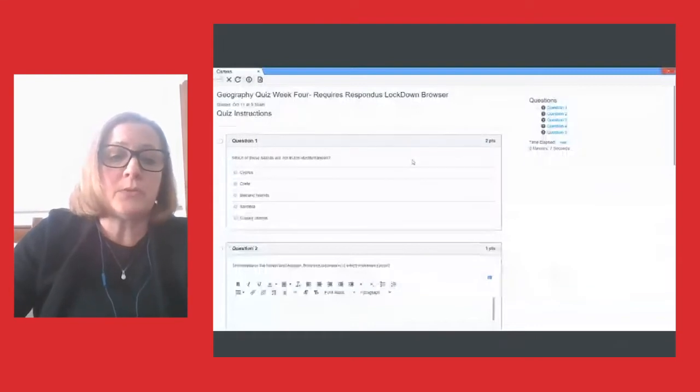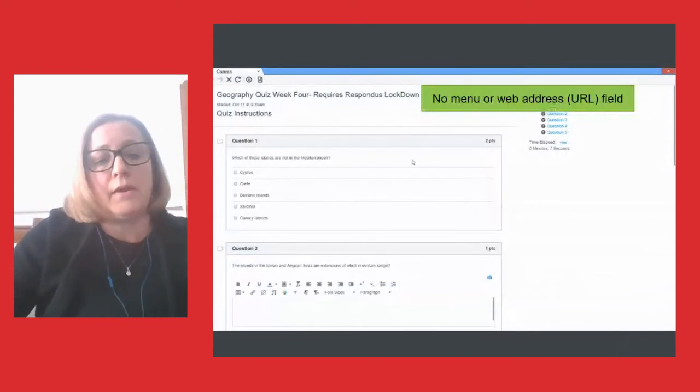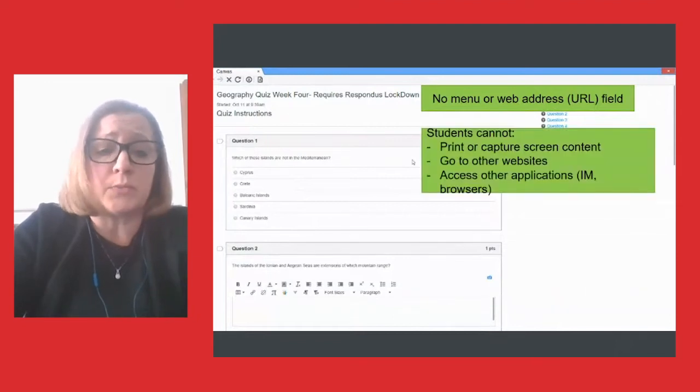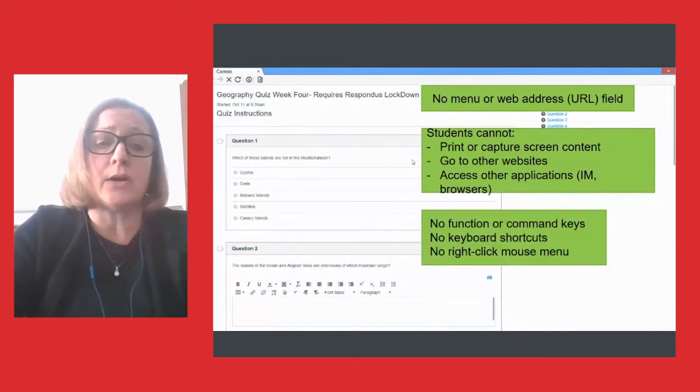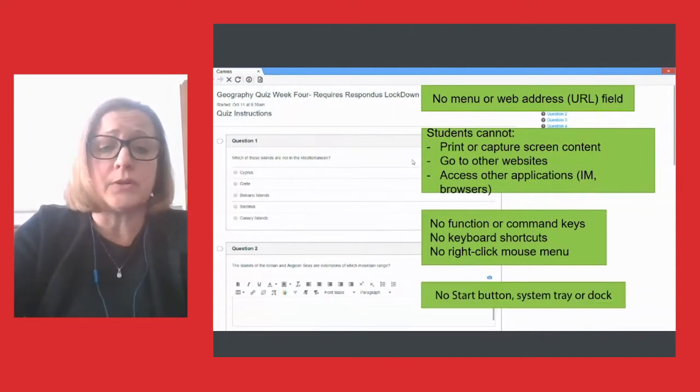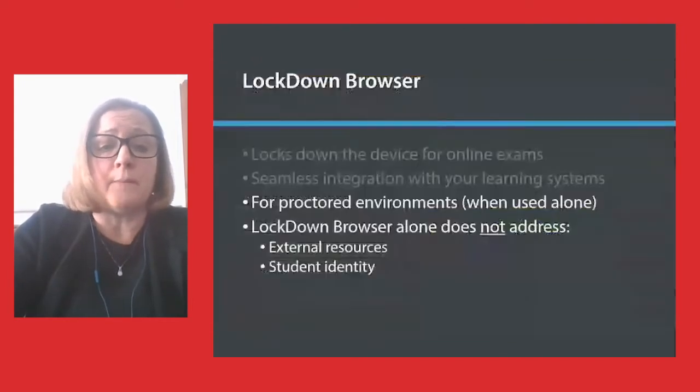Now, from the student's perspective, when they're taking an assessment with LockDown Browser, students are unable to access the menu bar or the web address field once they launch an assessment. Students also can't engage in activities that will allow them to copy, print, or paste any content. They're unable to navigate to other resources, other websites, certainly can't access other applications during a session. And they lose the ability to use things like their function keys, their command keys, keyboard shortcuts.